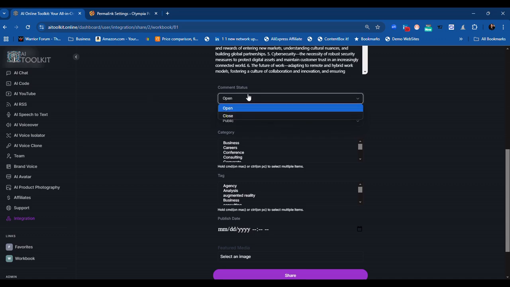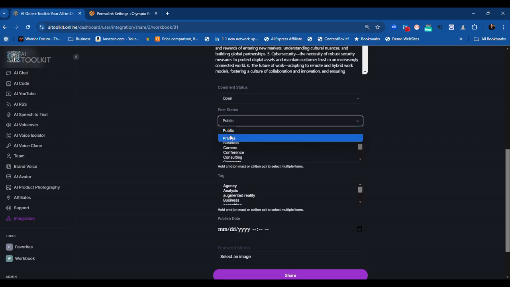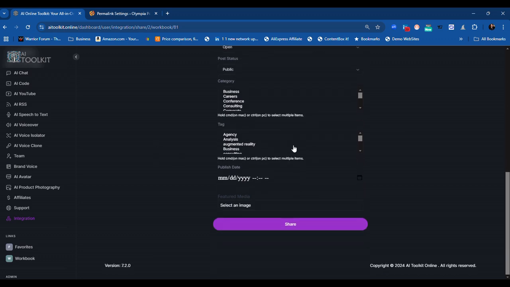You can make the comment status open or closed so that people can either comment on it or you leave it closed for comments. You can make it public. You can make the post private. You could also assign it categories, which it already figured out. You can assign it a category, a tag, the publish date. You can add an image. That will be your featured image on the page if you want, and then click share.